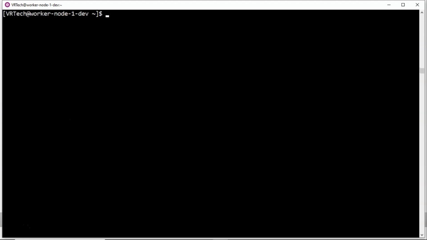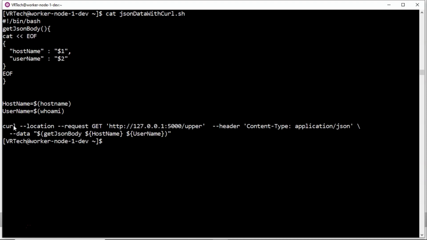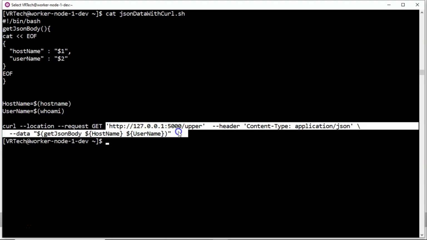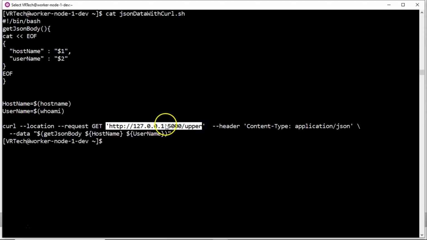Now let me show you how we can use this JSON data while calling a REST API with the help of the curl command. Now see here, I have one REST API. The functionality of this REST API is basically that the values which are there in the JSON data will be converted to uppercase. Here this REST API we are calling with the curl command, and we need some JSON data for this. That JSON data I am passing from here.